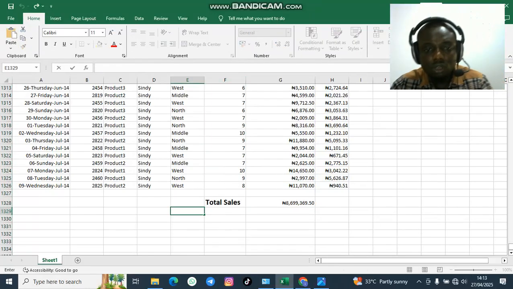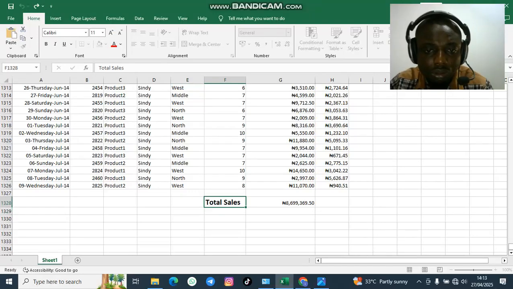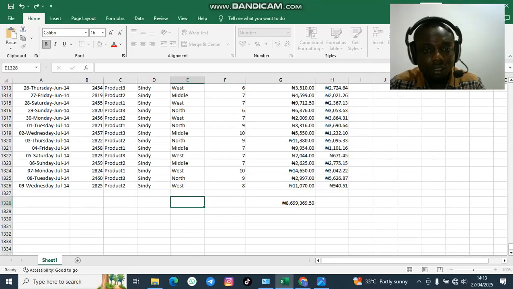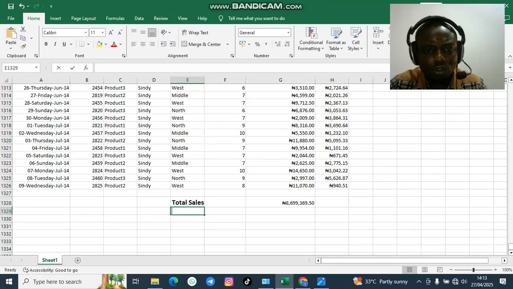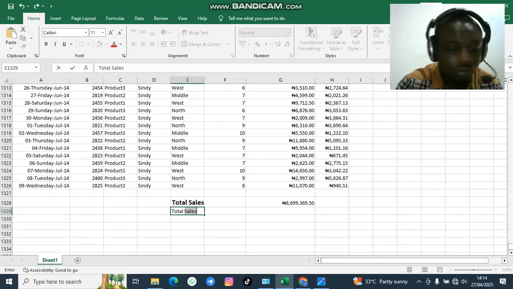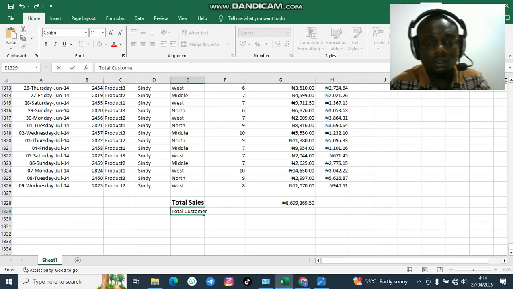Sorry, I didn't place this how it should look, but let me cut this right here. I want to cut this, Ctrl X. Let me paste it right here, Ctrl V, and increase the size and make it bold. So the next question says the total number of customers. Total number of customers, I'll be using this to denote it. Total customers.